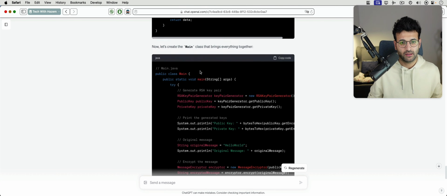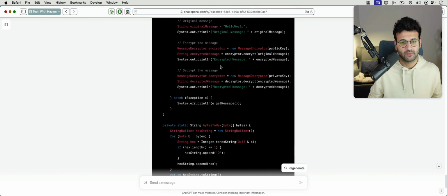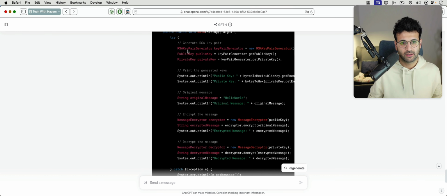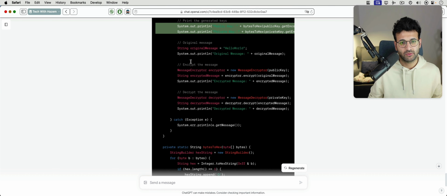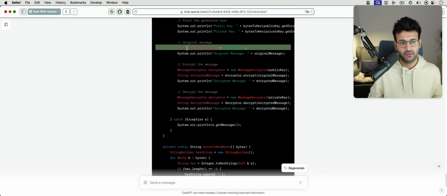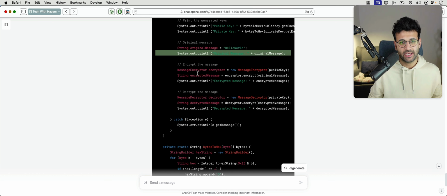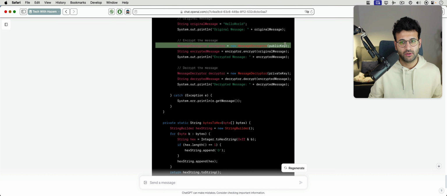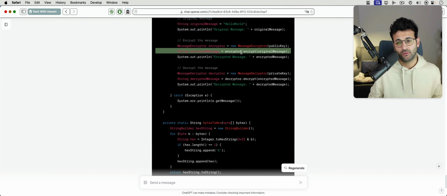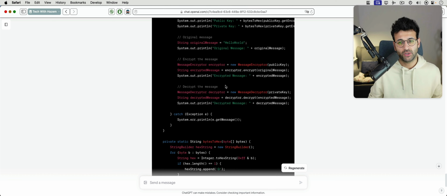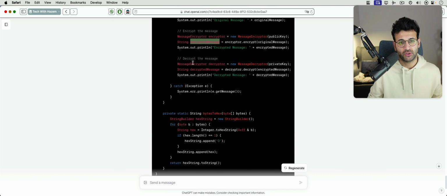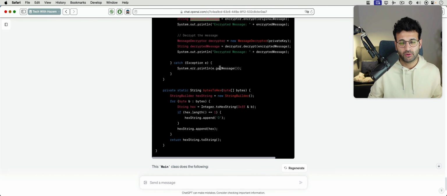Then going back to Safari, here's the main class. The main class looks like it's generating and storing the public and private keys in local variables, printing them as we have asked it to. The hello world message, printing it, and then using the encryptor, creating a new object and passing to it the public key, and then encrypting the message, which is hello world right here, and then printing that encrypted message out that is being returned thanks to the refactoring of the message encryptor.